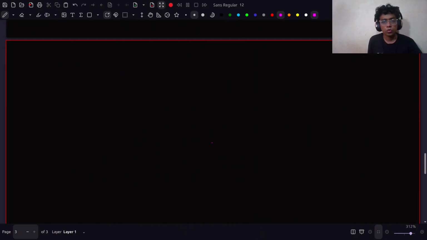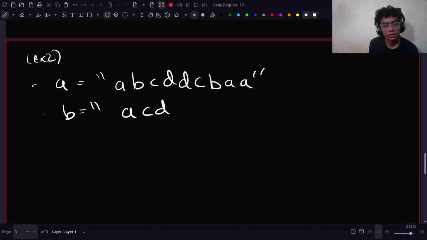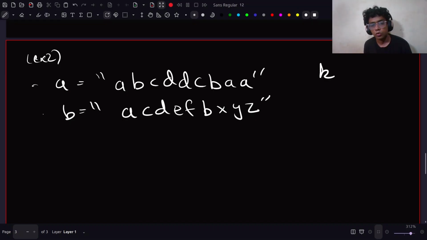So what if we can't do that? What if k is equal to 2? Let's say k is equal to 2, and let's take another example. So example 2, and let's say our string A is equal to A, B, C, D, D, C, B, A, A. Okay. And our string B is equal to A, C, D, E, F, B, X, Y, Z. Okay. This is our string B. And our k is equal to 2.